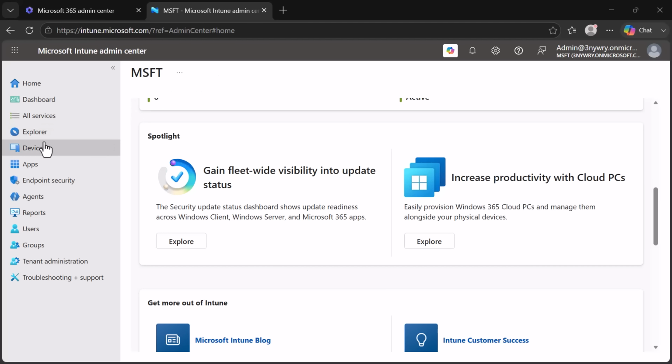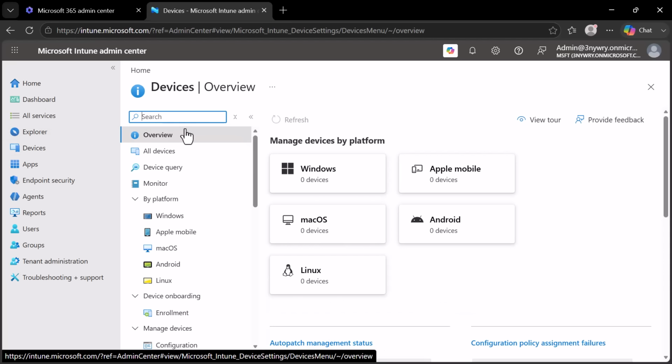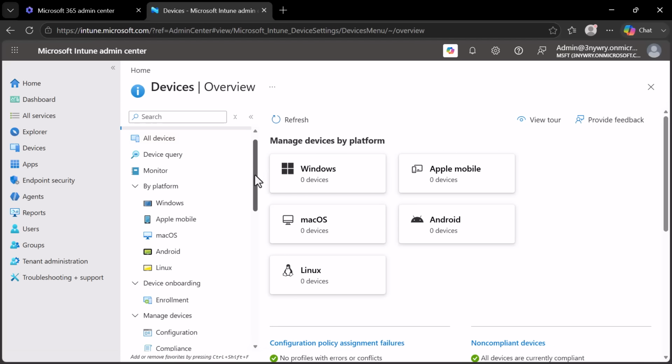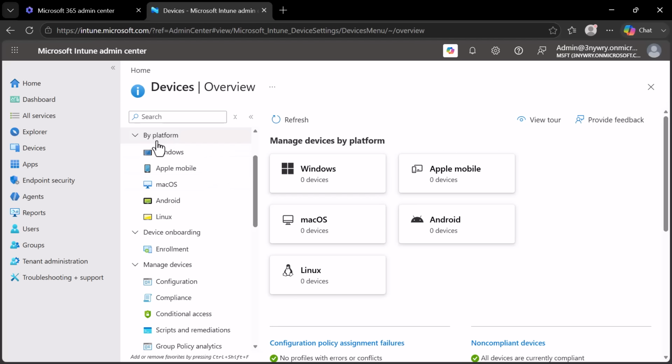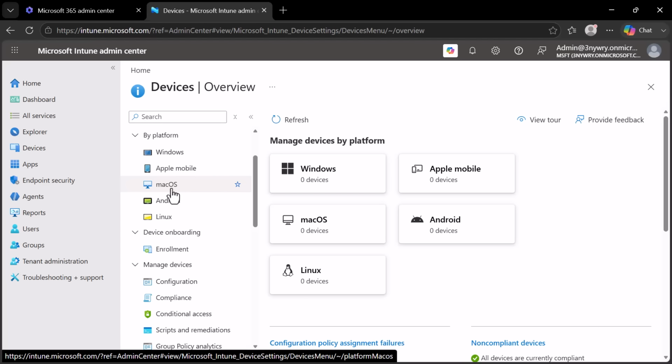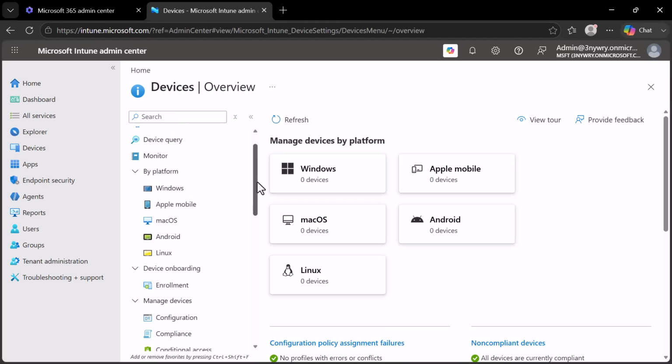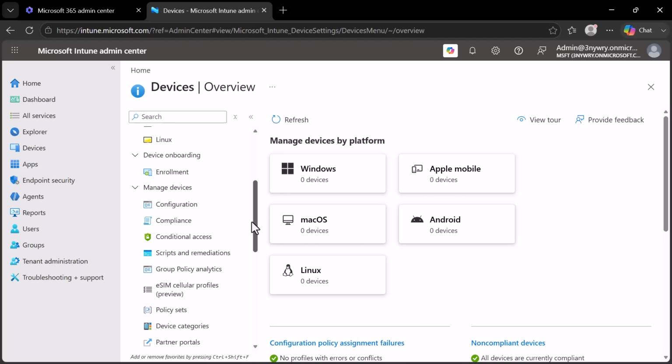Now, from here, if we go to devices, you would notice that we have quite a lot of resources in here. We have devices by platform, whether they be Windows devices, Apple devices, and you can see that we have both Apple mobile devices and macOS. We have Android devices, Linux devices. So any other device that we have in here could easily be visualized. We can enumerate those devices by saying how many are under Windows, how many are under Apple, how many are under Android, etc.